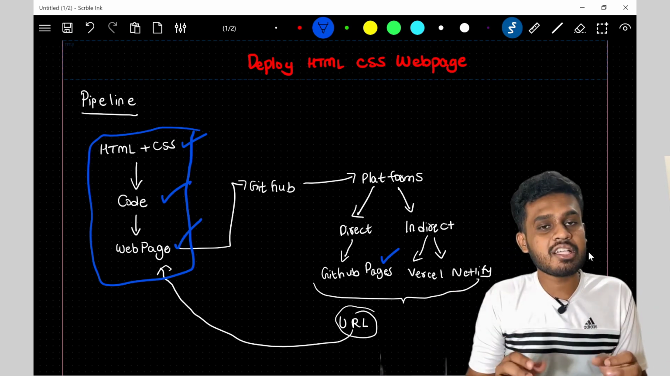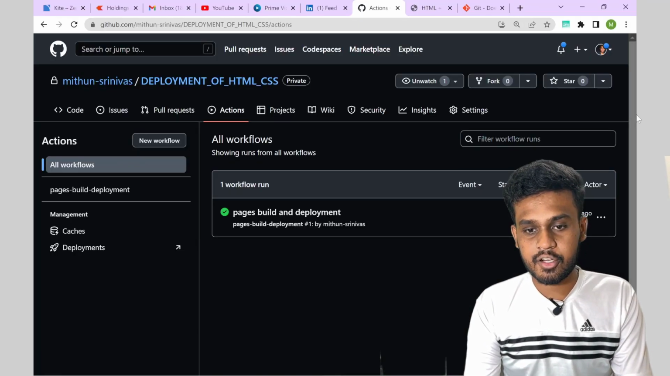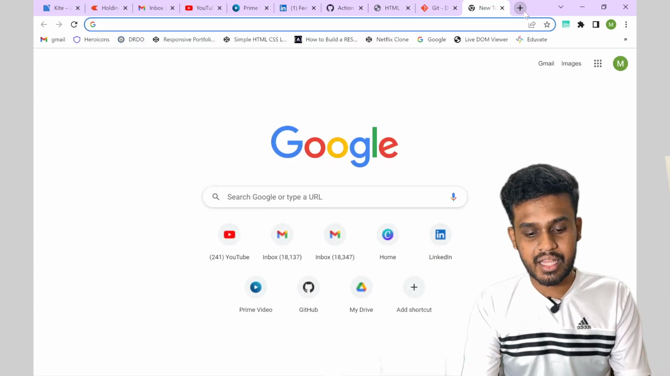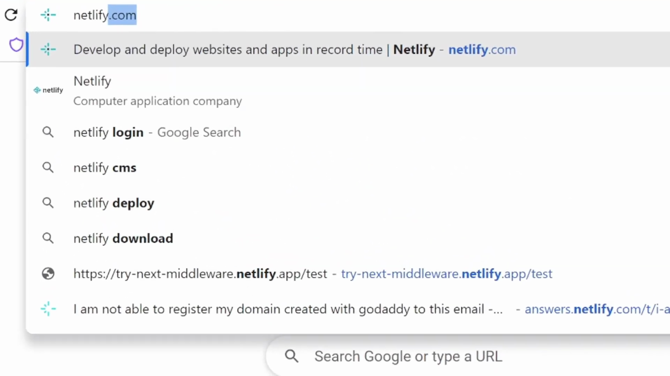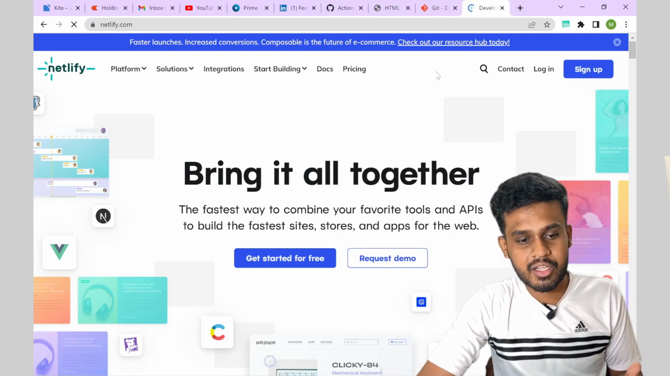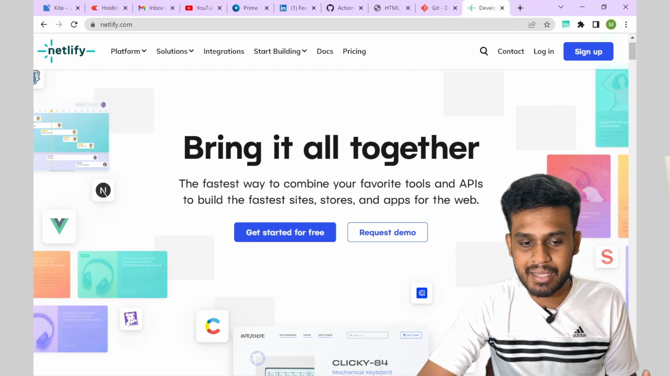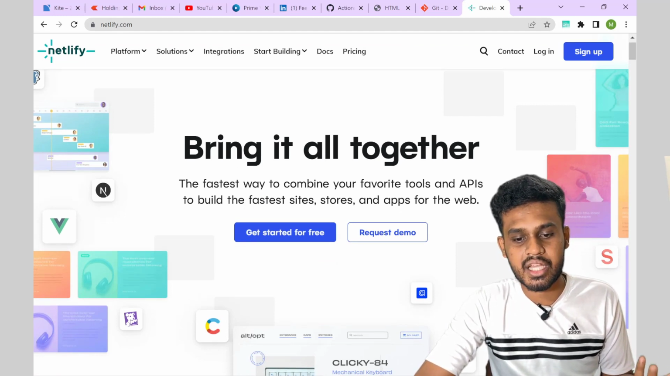Okay, so first let's see Netlify. To deploy on Netlify, just visit their website, netlify.com. Okay, so they provide some information about them. They say, bring it all together, the fastest way to combine your favorite tools and APIs to build the fastest sites, stores and apps for the web.